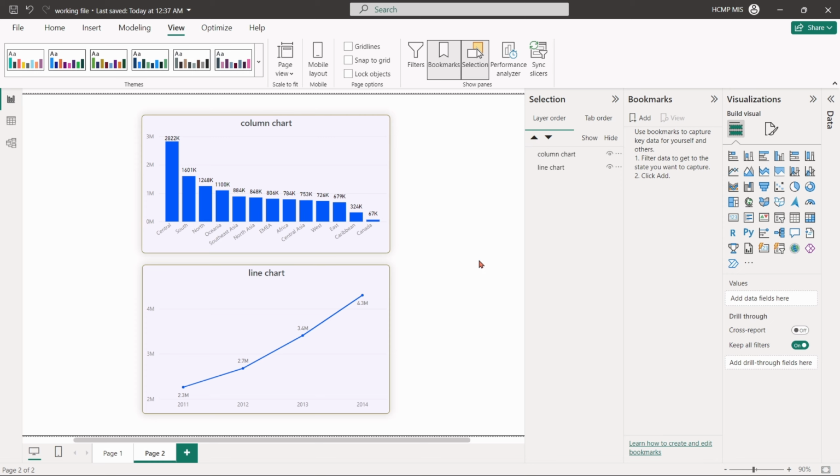In the Bookmarks pane, we can save different states of filters, visibility of visuals and drillings. All saved bookmarks can be found here. Now, click on the Add button to create a new bookmark. Double-click on it and rename it as Column Chart. Create another bookmark and rename it as Line Chart.